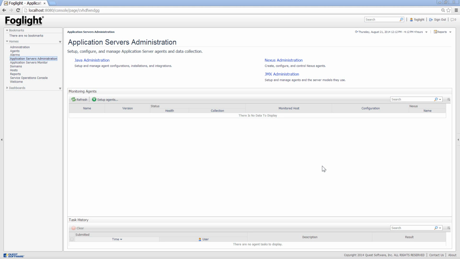An updated version of the JMX agent installation against the Weblogic server. I have a fresh Foglight server installation here, and I'm going to set up a JMX agent. Going to Application Server Administration and then Set Up Agents, JMX connection URL.